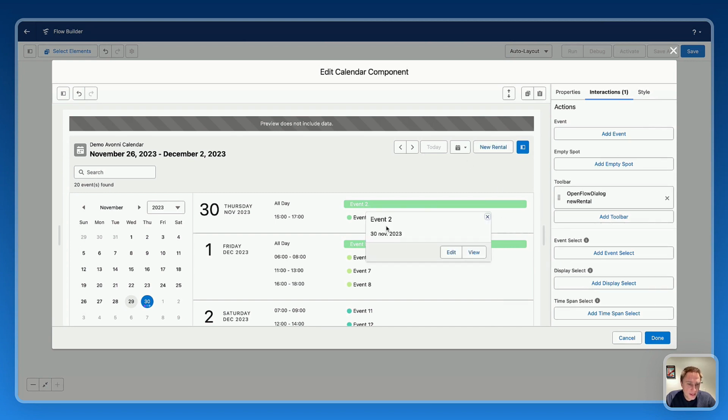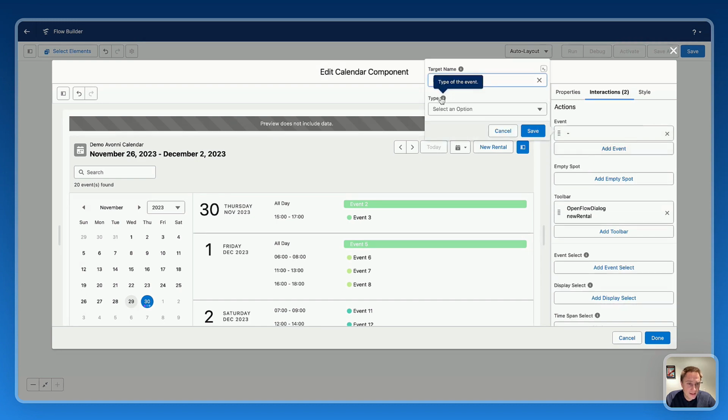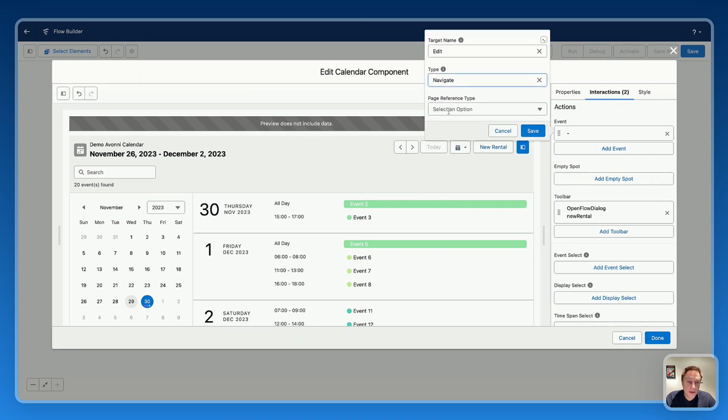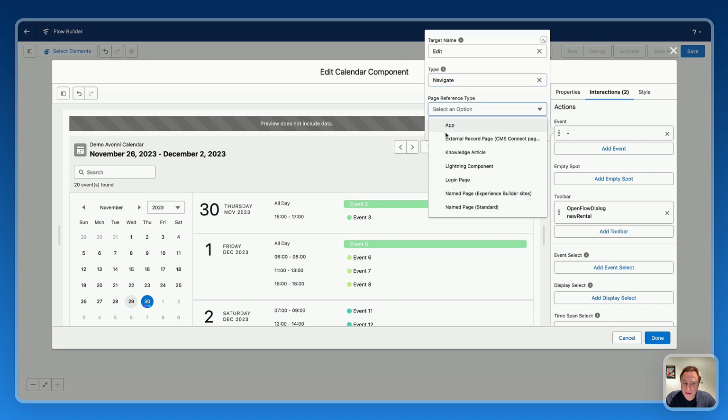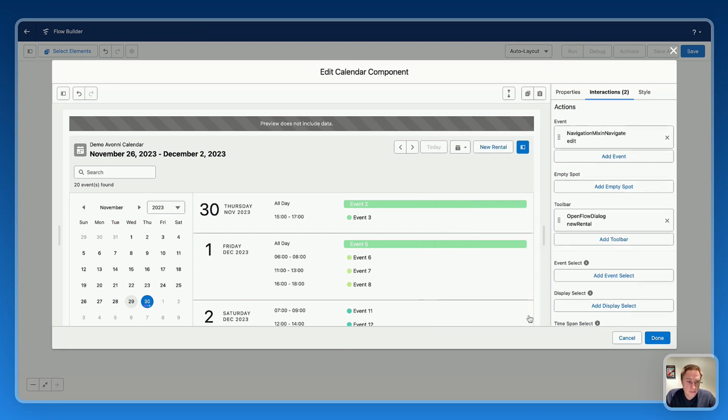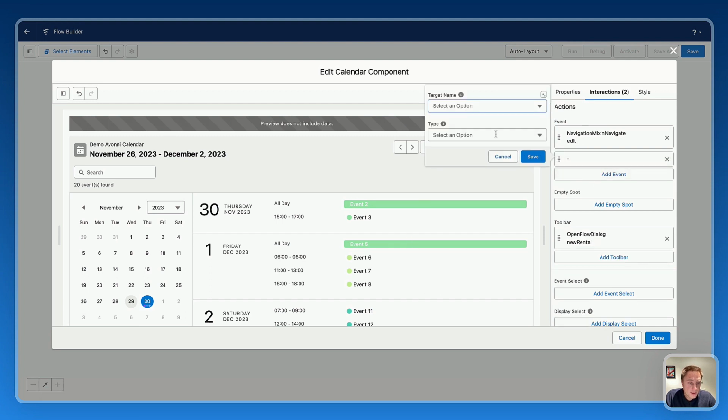So let's say you want to create the action on the edit button. You will click on add event, select target name, edit. Type of interaction. It's not open flow dialog. Here it's navigate. Where would you like to navigate? You'd like to navigate to the record page to be able to edit that record. Record page. Now, which object? I am using the custom object rental. Which record? Event name, that's the current record ID. And then action name. I want the users to edit this. Save. So it's simple.